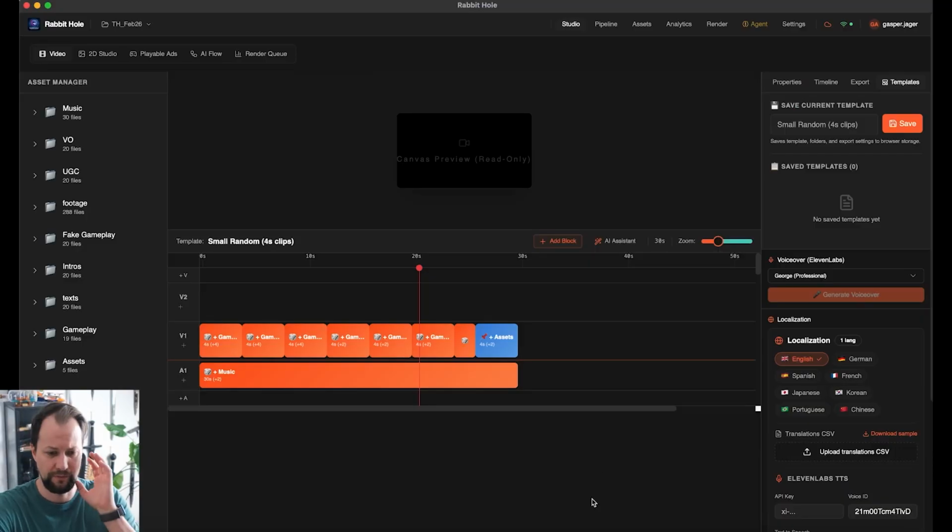Okay, so this is Rabbit Hole. What is it? It's basically the idea that I've had and ran it as a Python script through a terminal, but I made it into a graphics interface, right?